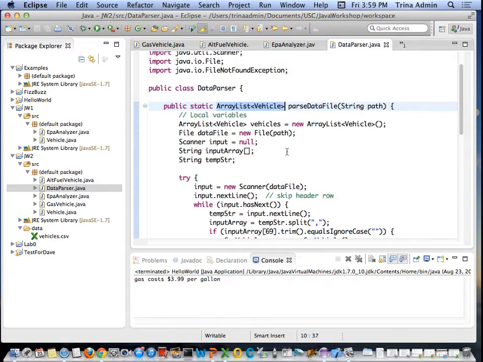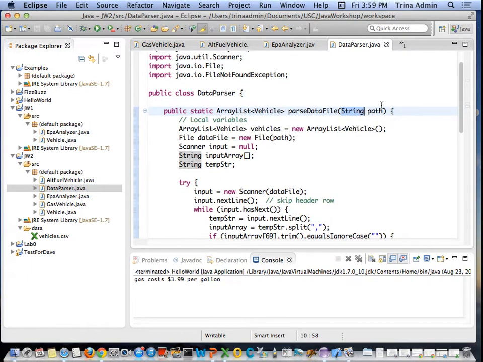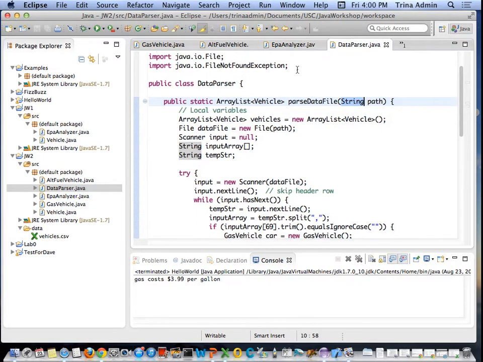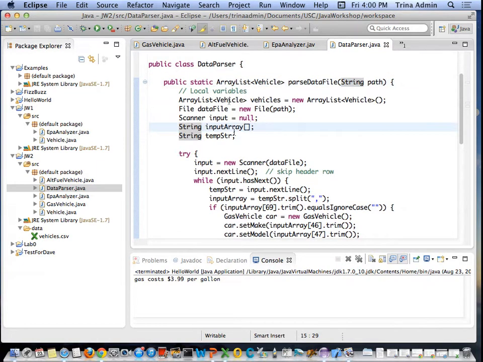This is the return type. It looks kind of strange, but it's an ArrayList of type Vehicle, right? Our ArrayList is holding objects of the Vehicle class, so instances of the Vehicle class. This is the method name, and here we're going to pass in the path because that's what the instructions told us to pass in. So we got the file name in the EPA analyzer. Actually, it even asks you to make it a little bit more dynamic. I made mine really simple and just took the default. But I knew the data was in data/vehicles.csv.